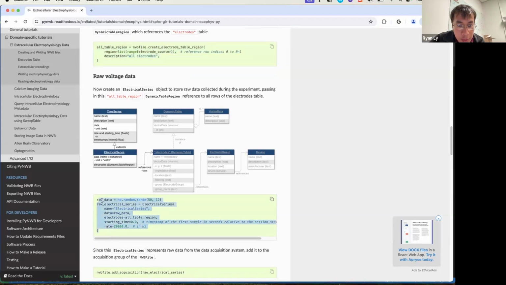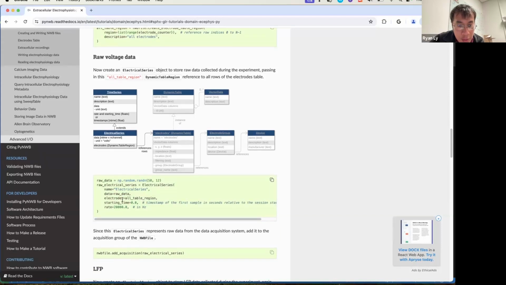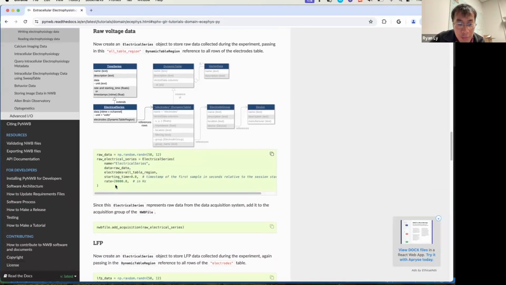Okay, so this raw electrical series object variable here is our electrical series, but it's not part of the NWB file yet. So to add it, we have to decide where it goes. And because this electrical series represents raw data, we're going to put it into the acquisition group. So we'll call NWB file.add acquisition and put in our raw electrical series.